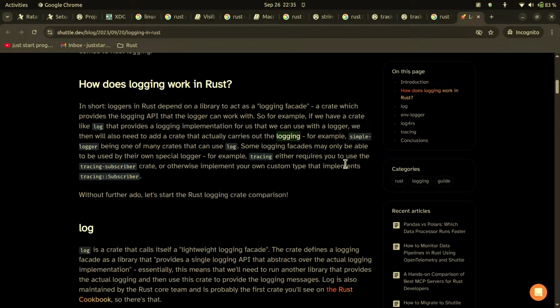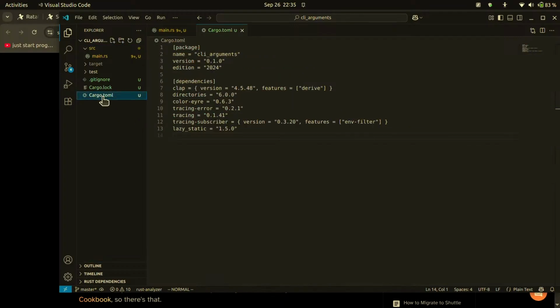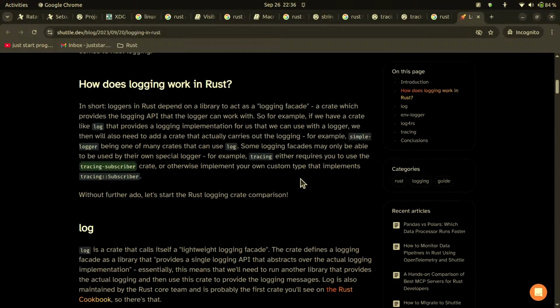Some logging facades may only be able to be used by their own special logger. For example, tracing either requires you to use a tracing subscriber crate. Oh, I think that's what was here. Tracing subscriber. Or otherwise implement your own custom type that implements tracing subscriber. Without further ado, let's start the Rust logging crate comparison.